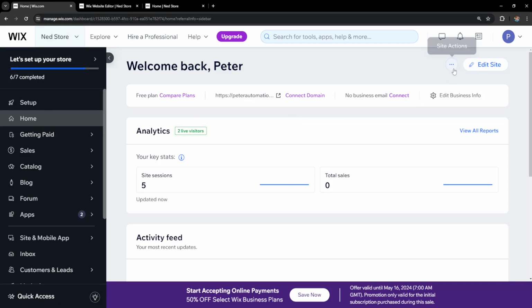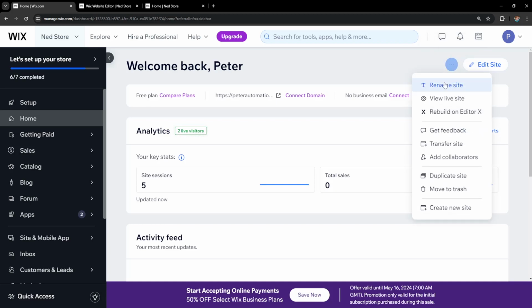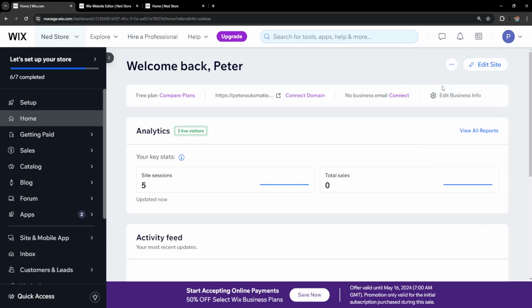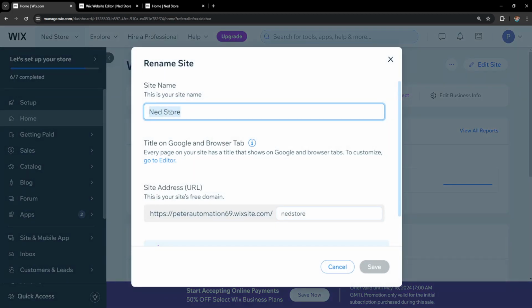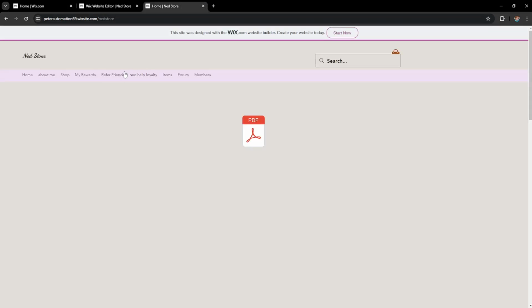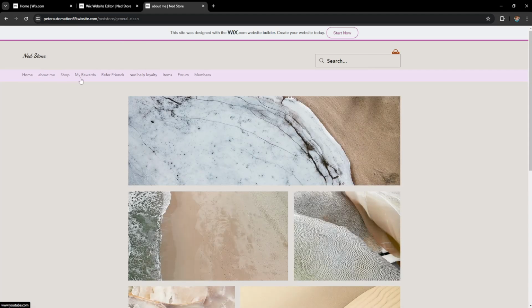And once we're taken to the home page, we will click on the three dots that say Site Actions. And we want to click on Rename Site. Now, if we want to change the title itself, we will change this first line of text here. So for example, if somebody goes to a specific page on our website, so for example, the shop, oops, I've linked it to YouTube, sorry. So if we go to the About Me page here, it will look like this, About Me Net Store. So this is the part that's going to be changed.